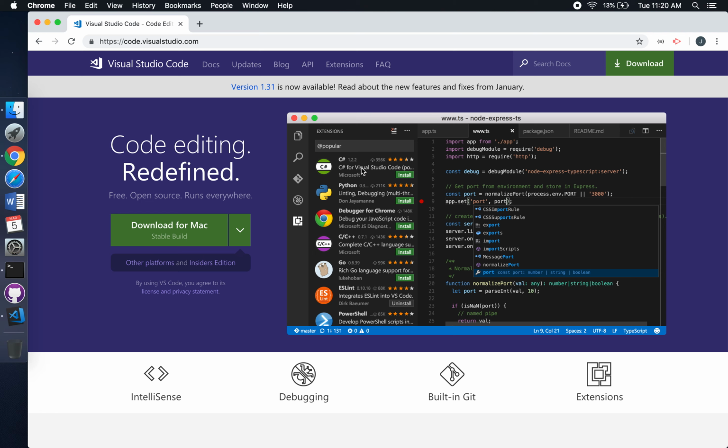VS Code works for all kinds of programming languages, and I highly recommend using it when you're working with Python. It makes your code look beautiful, it's super powerful, and the best part is, it's totally free.